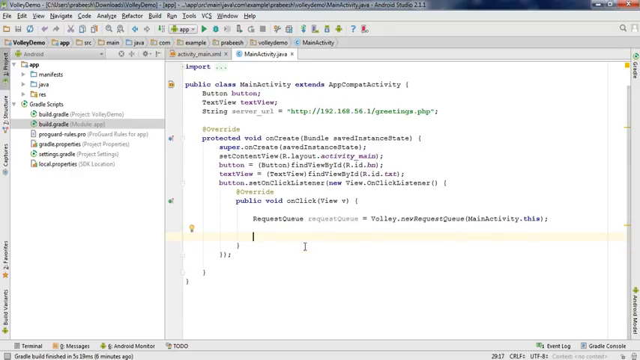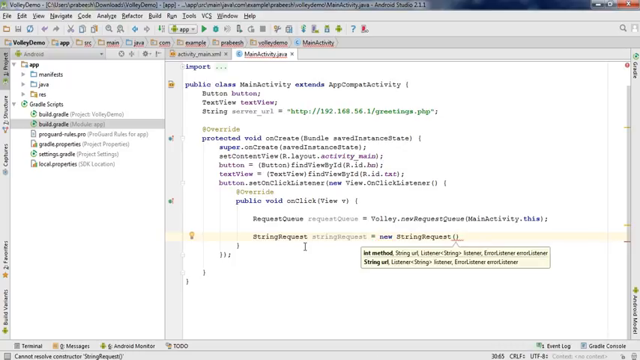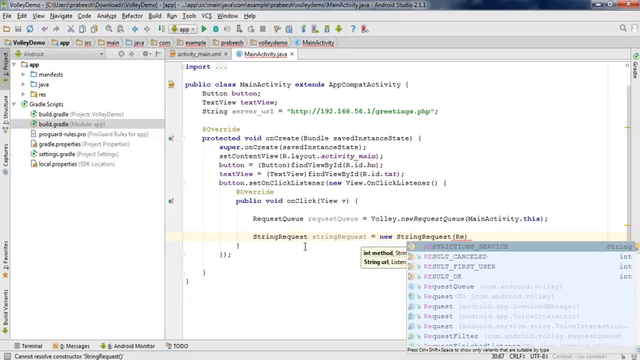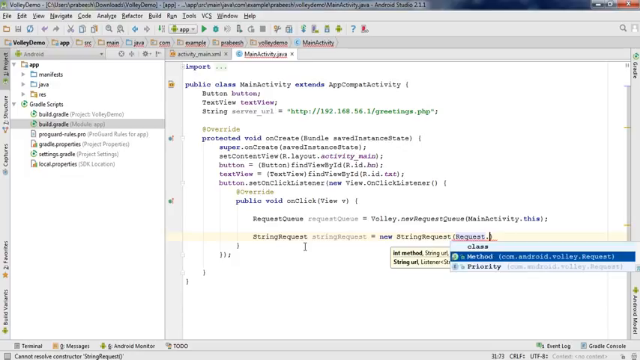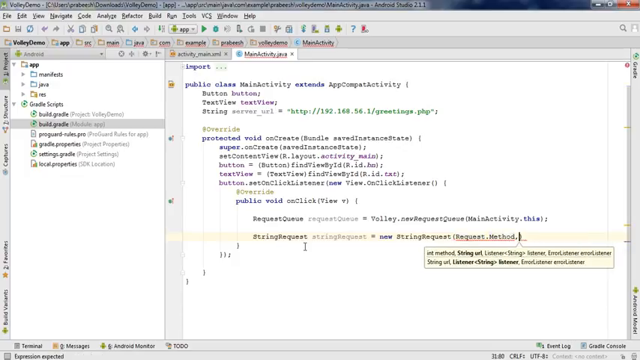Now we have to create the string request. Here we need a string from the server, so the request type is string request. I name it stringRequest is equal to new StringRequest. The first argument is the HTTP method type. Here I am going to use the POST type, so Request dot Method dot POST.